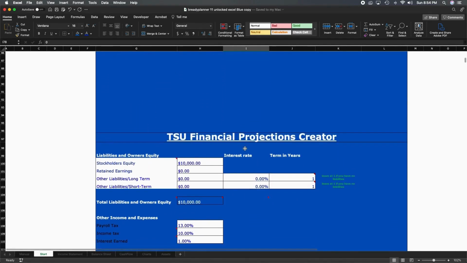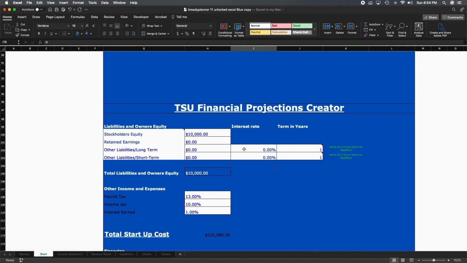Moving right along, the next section, we enter in our liabilities and owner's equity. So this is where you'll enter in the stockholders' equity. This should be basically if you receive any investment dollars, whatever that dollar amount is, you'll enter it here. If there's other long-term liabilities that you have or other investments that you have, you'll enter that information here. If you have an interest rate that you're paying out on that, you'll put it here as well too. This isn't where you put your loans yet. This is basically where you would put essentially investments.